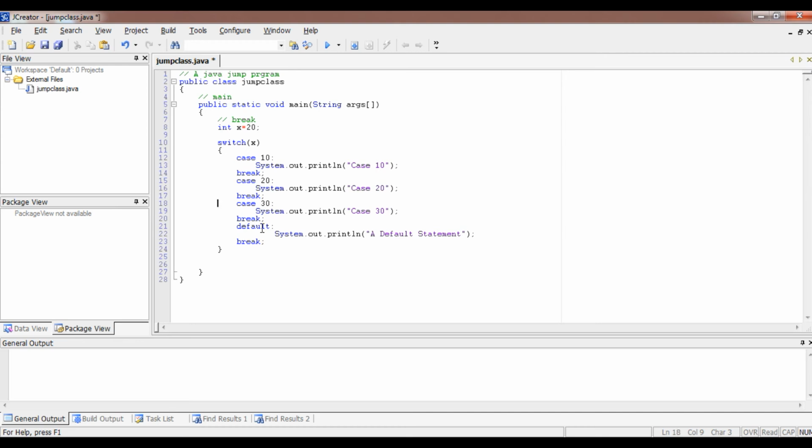Now we will make the whole switch a comment, and now we are going to do the continue example. So I will make a for loop example. Here is i equals 0, then i less than or equal to 10, and i plus plus. Here I will print system.out.println, and then in double quotes I will write value of i is, the concatenation operator, then i.